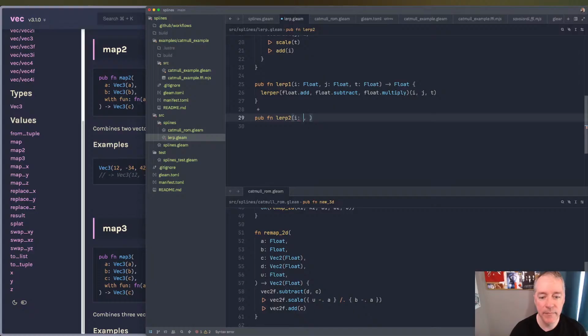Okay, so then we can do lerp2, and we're going to say this is a vec2f. I is vec2f, J is vec2f, T is float, and we're going to return a vec2f.